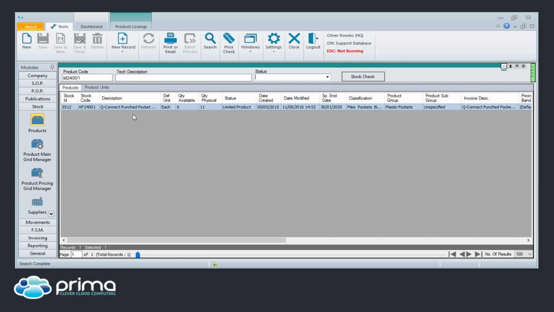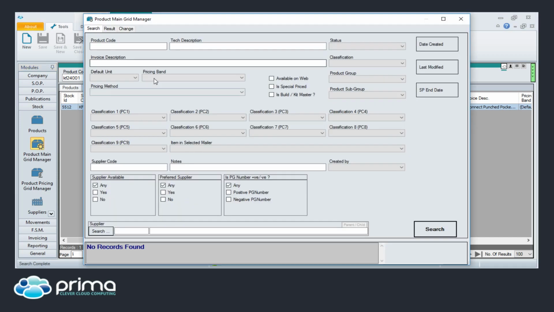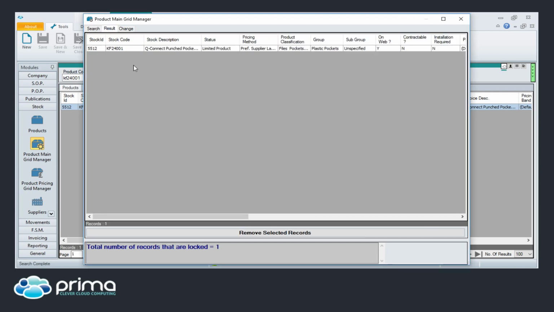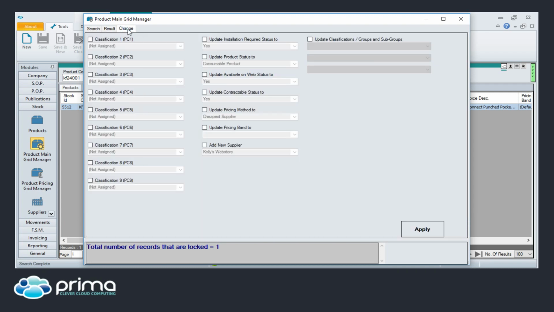So another way to discontinue items in bulk, the product main grid manager. Again, you'd search for multiple items, but if we just search for the one, just for saving time, search for the item, go to result, you'd have all your items in the list, and then you'd change, and within here, update product status to discontinued products, and then you click apply, and then that's updated as many products you've got in the grid to be discontinued.